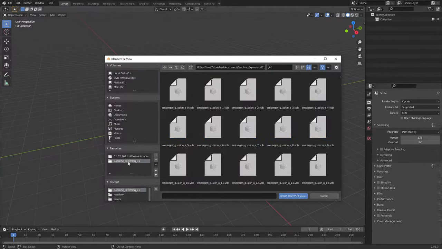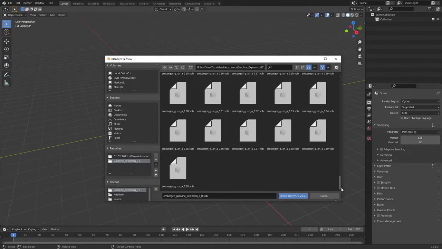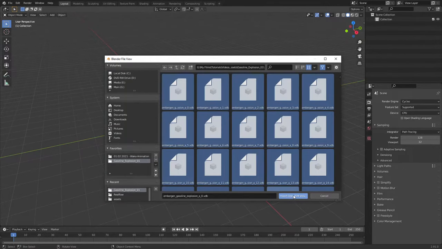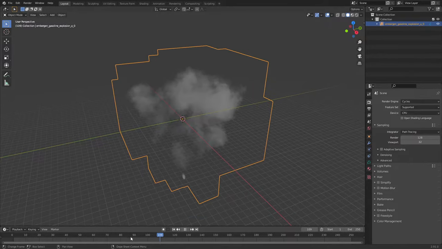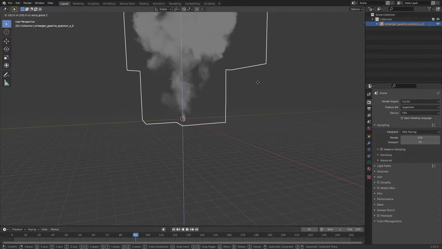Navigate over to where your VDB files are, and then hit the first frame. Then go down to the last frame and select all of them. Then import. Now we've got the explosion in our scene. It's looking pretty good. I'm just going to translate it up so it's sitting in the right spot.